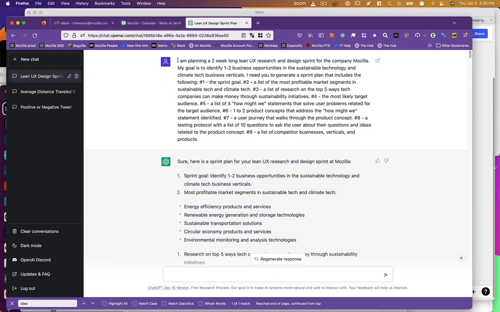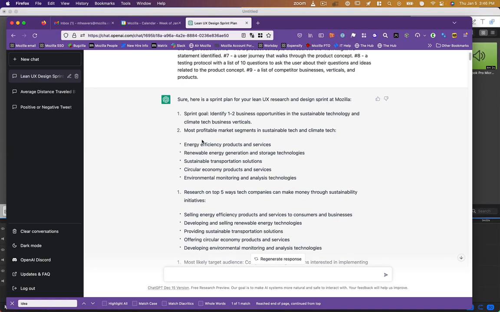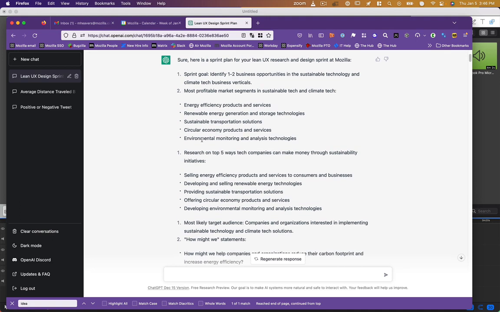I'm planning a 2-week-long research sprint for Mozilla. My goal is to identify 1 to 2 business opportunities in the sustainable tech and climate tech business verticals. I need you to generate a sprint plan that includes the following: sprint goal, a list of the most profitable market segments, a list of research on the top 5 ways companies can make money through sustainability initiatives, the most likely target audience, a list of 3 how might we statements, 1 to 2 product concepts based on those how might we statements, a user journey that walks through the product concept, a testing protocol, and a list of competitor businesses, verticals, and products. It very quickly returned all of the things that I asked for in a single response.